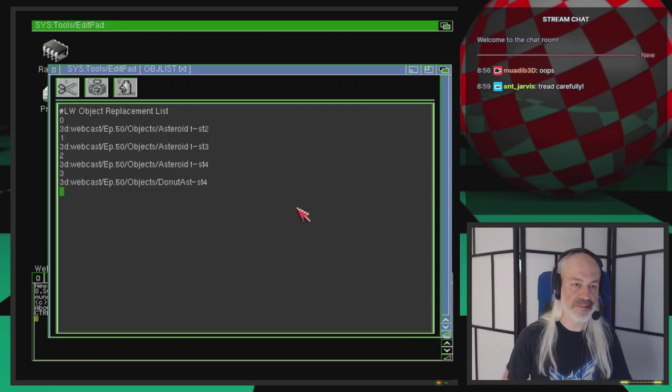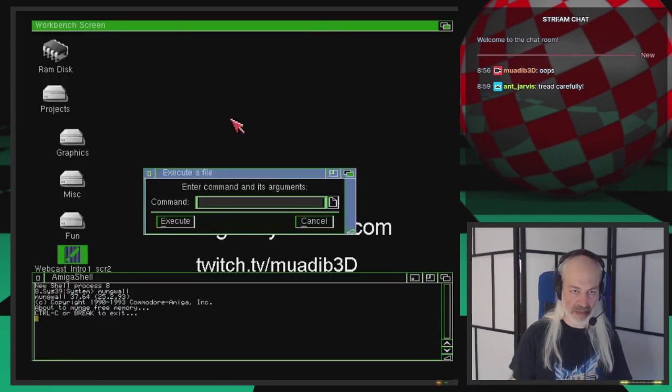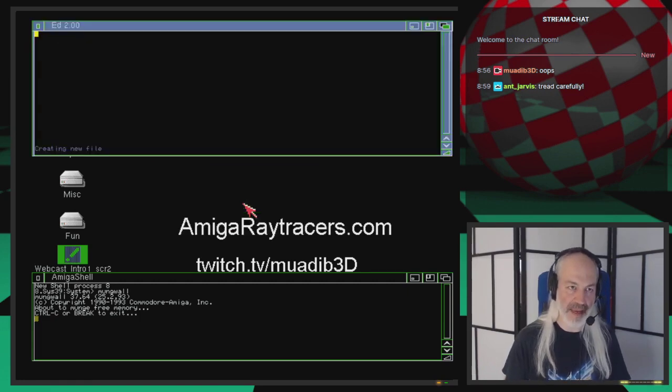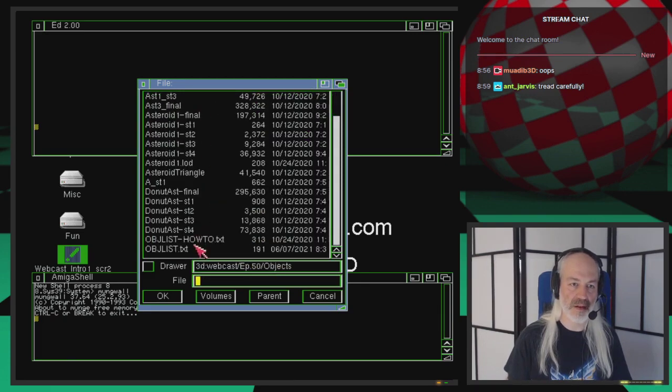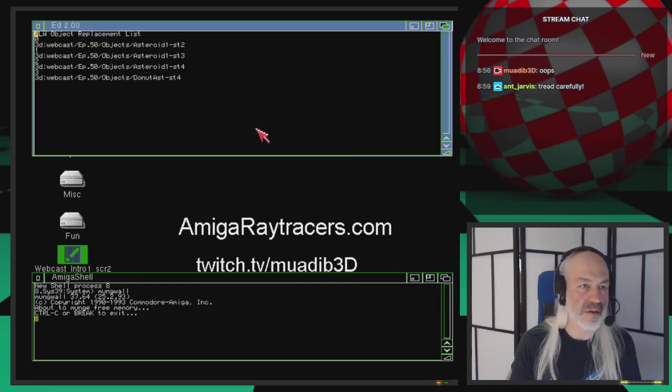I don't see anything here. I don't see anything here, perhaps. No, nothing here. Stage 4. Uh-huh. However, I am a bit skeptic about this editing program, so I'll just load up the editor and open it through here. So 3D webcast episode 50. Okay, now objects and object list. Okay, so what is going on here? 0, 1, 4. End of file. Donut asteroid 4. Nothing's here.